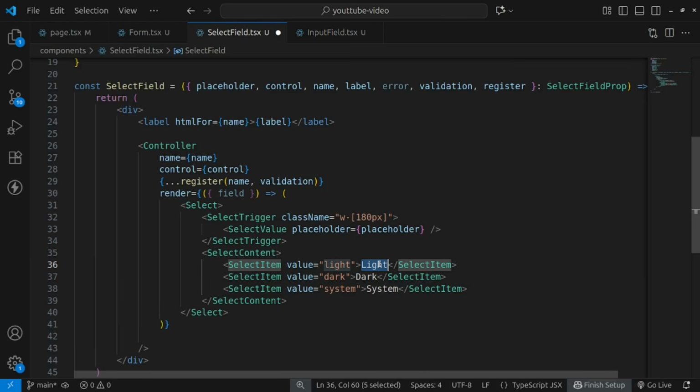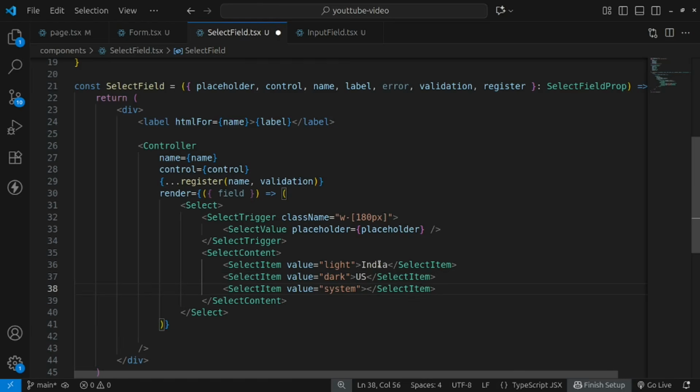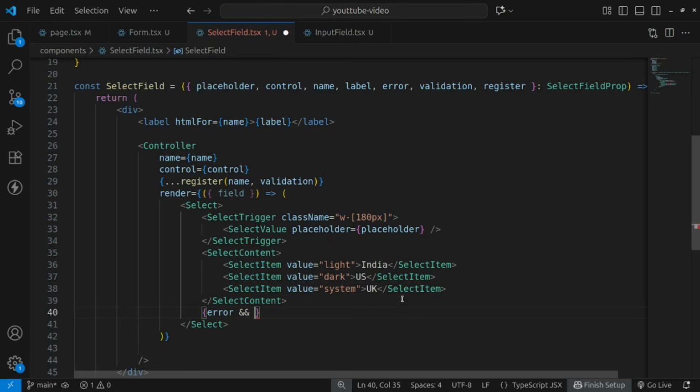Basically you can keep different country names like India, US, or UK. And if there is an error, we want to display that. So here we can do error, and if there is an error, we want to render that in the paragraph tag. Class name, text red 500, text small, and then let us render that error.message. And okay, this is it.